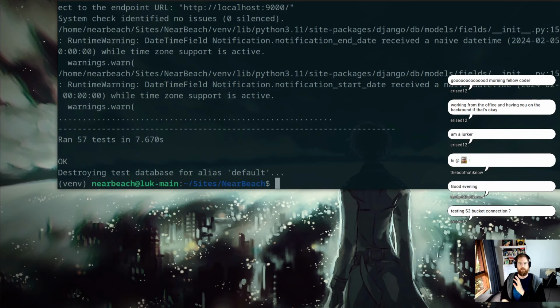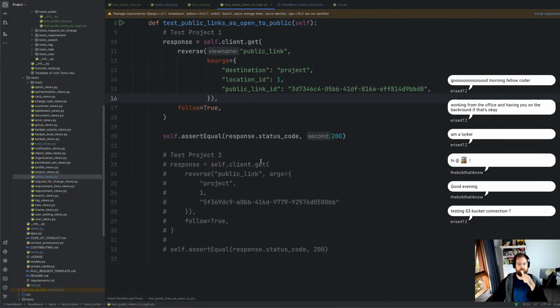All right, that's what we needed to do. We just needed to change it from args to kwargs. Don't know why exactly, but hey, it's working now. So we need to do a similar thing for this one down here.